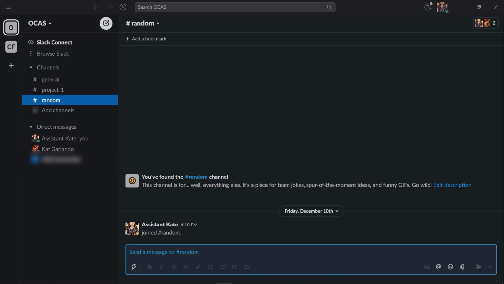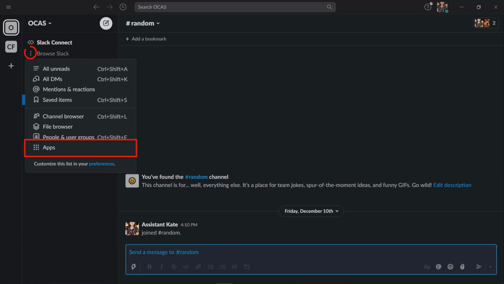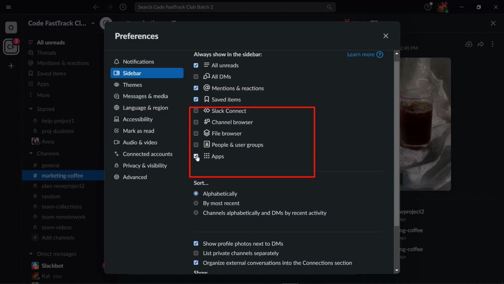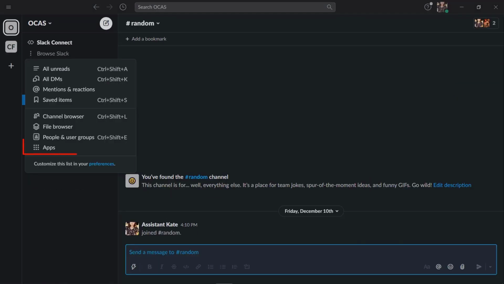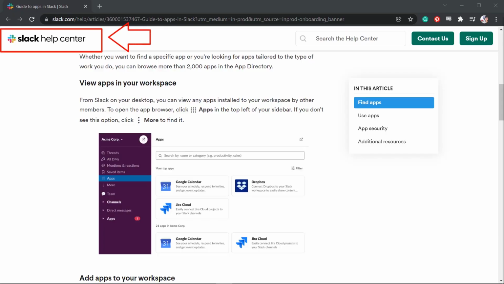You may notice that when you haven't integrated apps into your Slack account yet, there won't be a section for apps on the left side menu section. You can access it under the More section or by clicking on the three dots icon. You can also customize the sidebar to customize the menus that you need. Look for the Apps menu. If you need a guide, you can click Learn More About Apps to redirect you to the Slack Help Center.